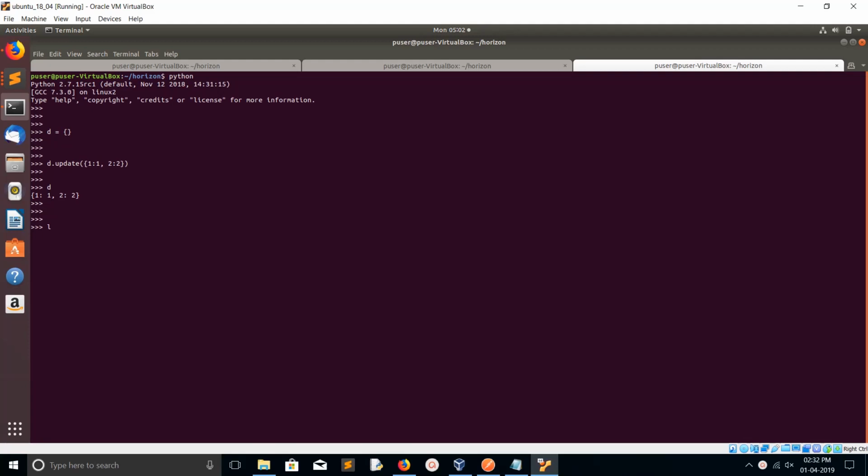So let me create a list, and in the list I'm going to put some values. Then I'm trying to update that dictionary using this list. Then you can see the value error: dictionary update sequence element 0 has length 5, 2 required. If you check the length of hello, it's 5. That is why it's showing 5 here.